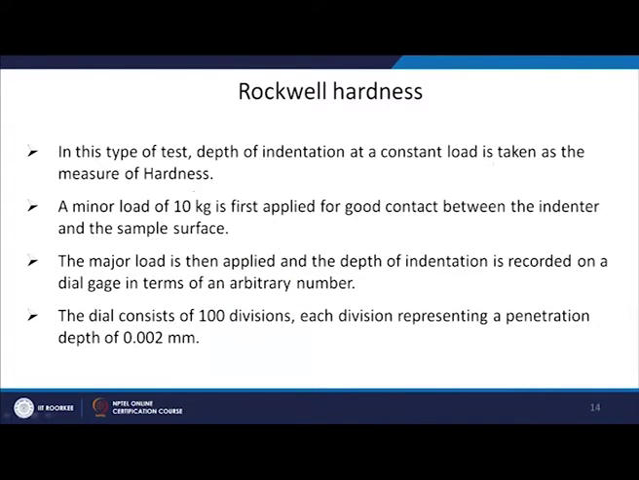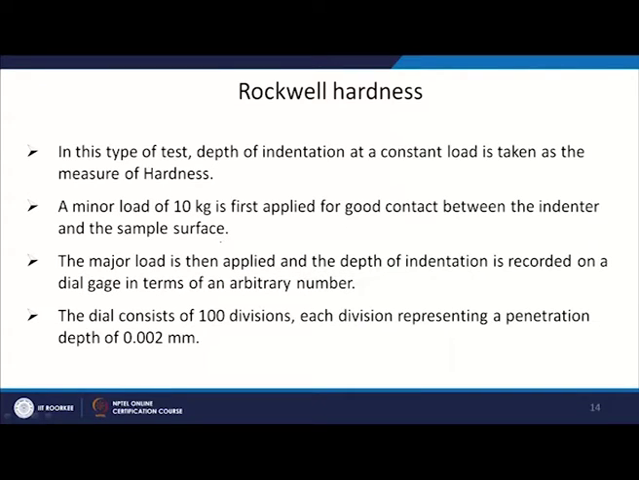Another measurement for finding out the hardness is called Rockwell hardness. Okay. In this type of test, the depth of indentation at a constant load is taken as the measure of hardness. In this case, you are now applying a much smaller load than what we did in Brinell hardness. So 10 kg is applied for good contact between the indenter and the sample surface, and then you apply a major load. Okay.